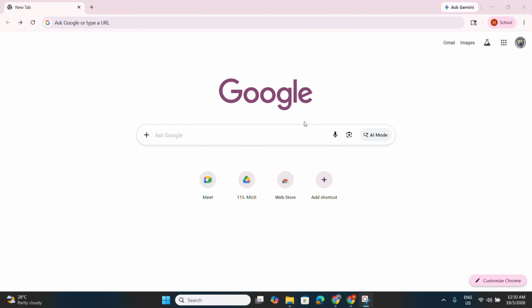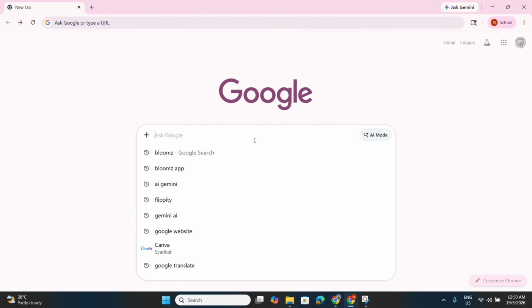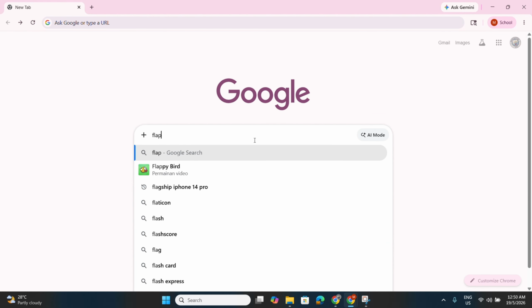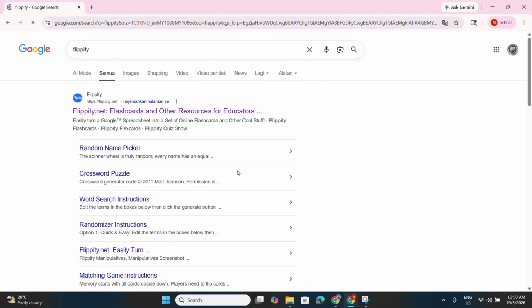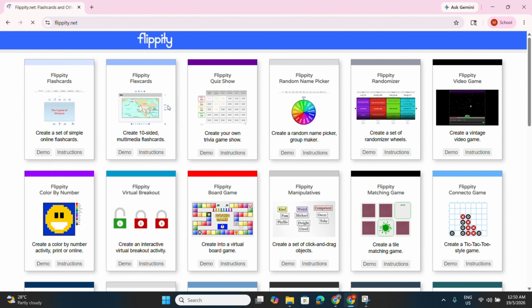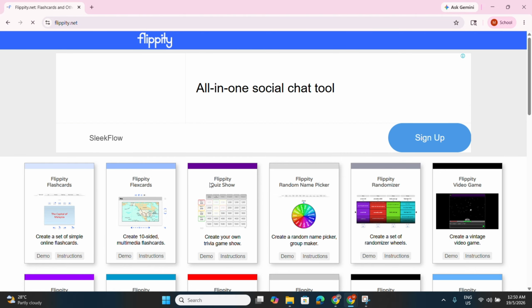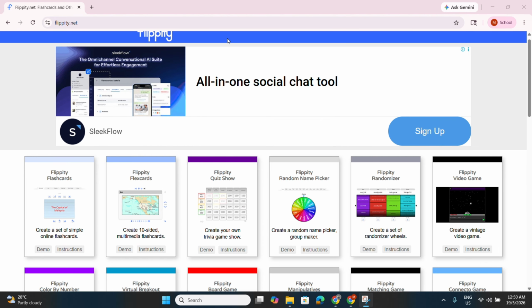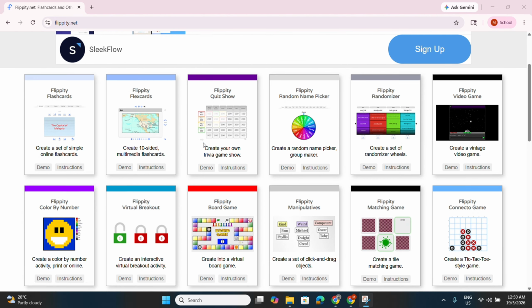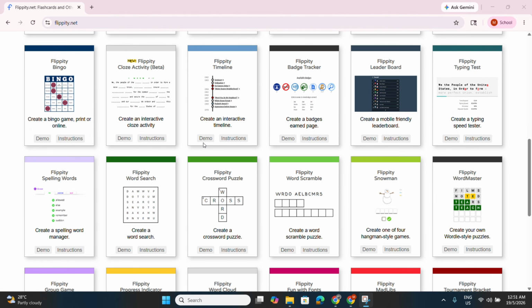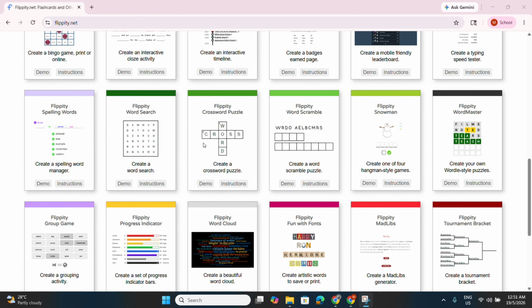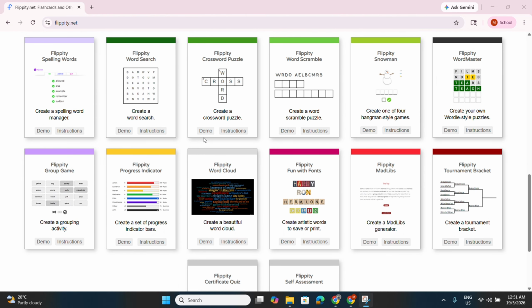For the first step, just search Flippity in the Google search. Right, then click the first one. So this is Flippity apps. As you can see, there are many features in here available for us to use. So we will try to use 3 of them.